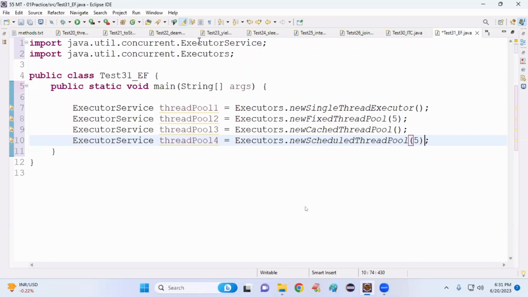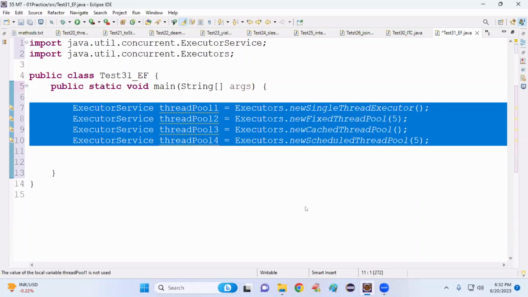And the fourth method, I never find any requirement. So if you find any requirement or any sample program, let me know. Okay, fine.